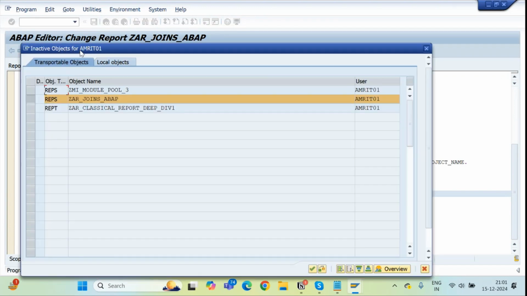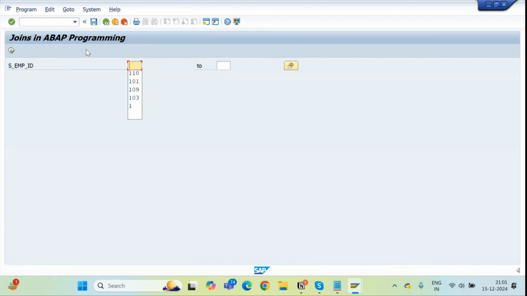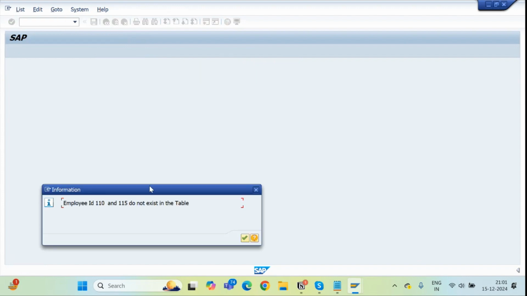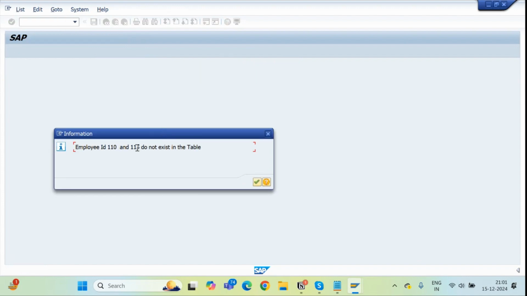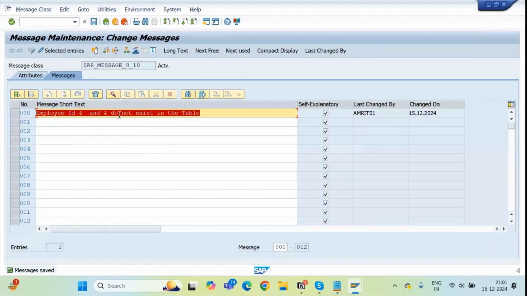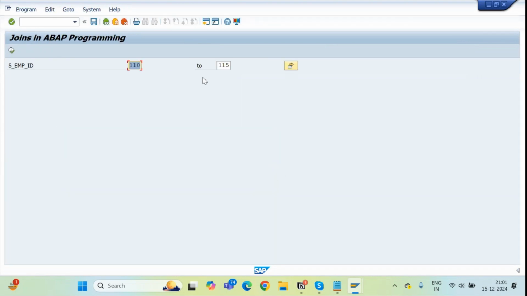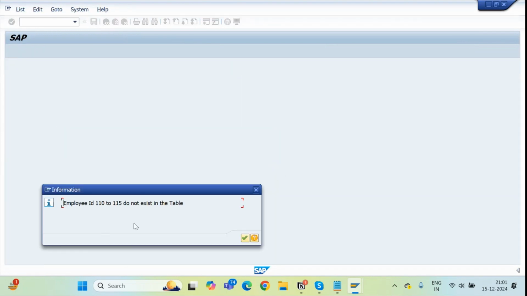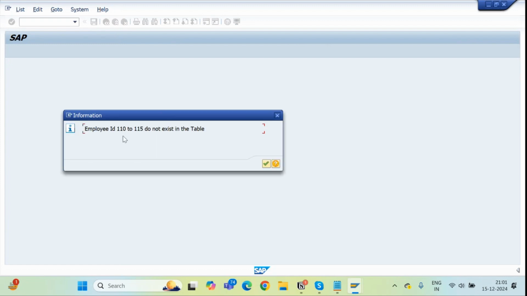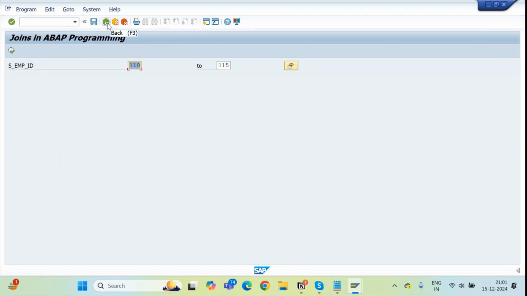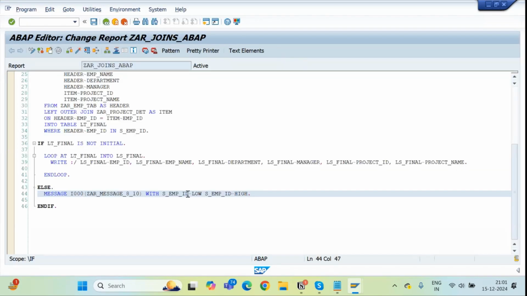Now go for activate, execute, give here an input and execute it. Can you see? Employee ID 101 and 105. So instead of and, let's change it to 2. Now save it, get back, click on execute. Yeah, can you see now? 2105 do not exist in the table. This is how we can pass global message. Very, very beautiful.